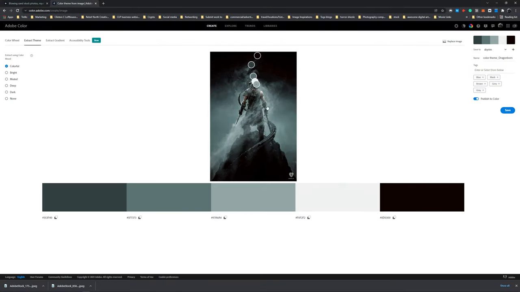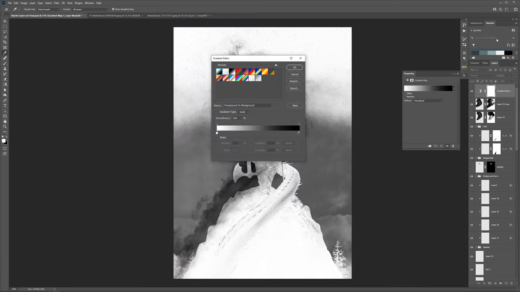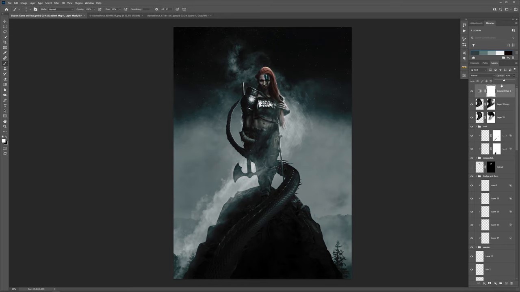I stole the colour palette from the reference image by using Adobe Color, and it's a good way to just download an image, put it into Adobe Color, and it gives you the gradient and colour panel straight away. Adobe Color is free to use, but you do need an Adobe ID subscription.